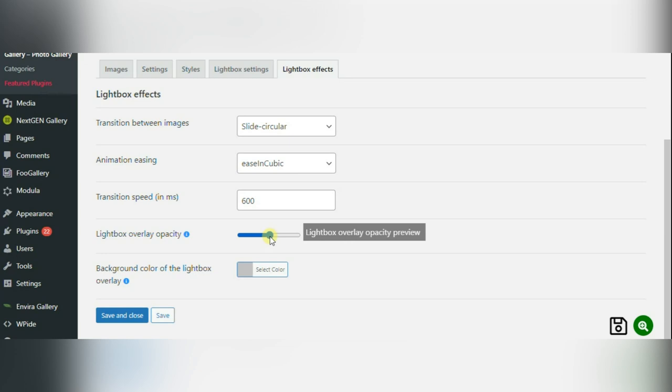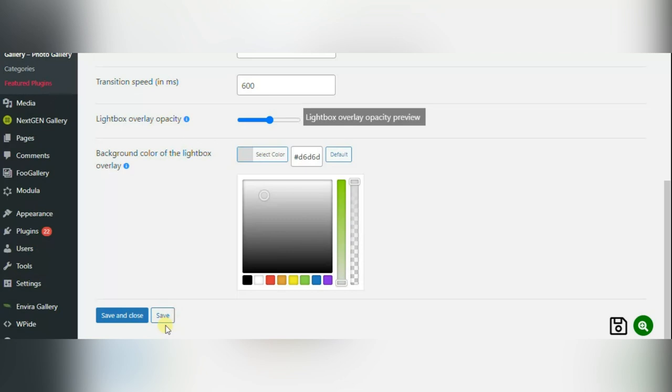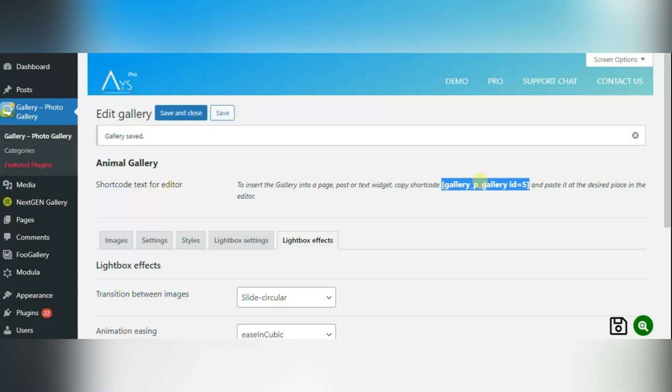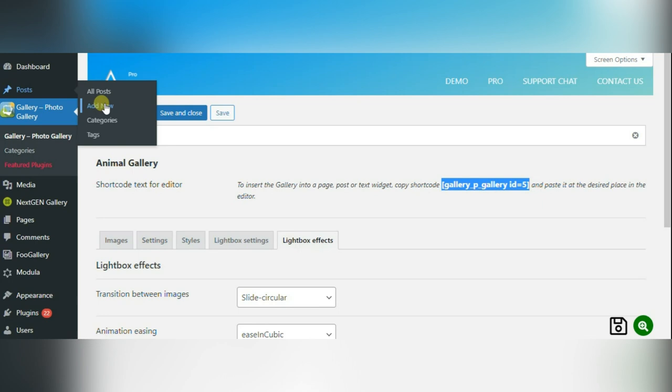FooGallery is perfect for building professional portfolios, slideshows, and photo albums that will spice up your WordPress website. After setting up all options, you need to save your gallery, copy the shortcode, and paste it into any post or page.